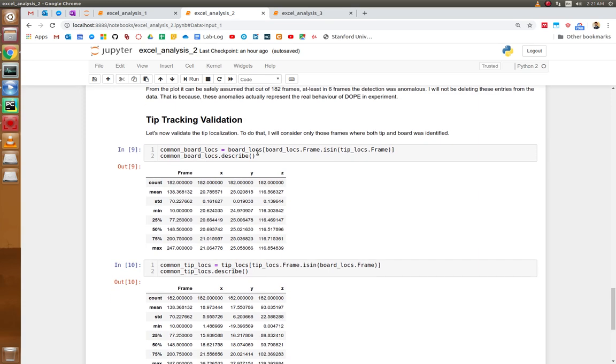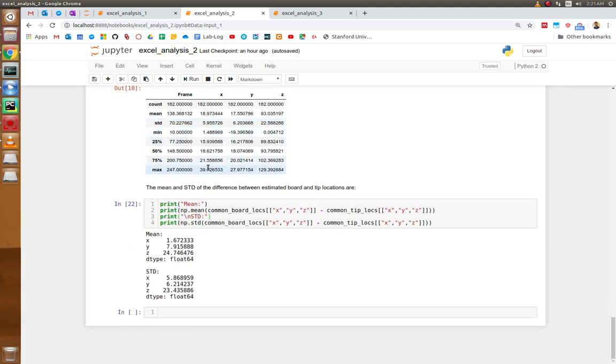Now finally, the thing that I wanted to do, the tip tracking validation. I found the difference between the two data sets, the estimated tip location and the ground truth location, and this is the mean. In x, y and z axis you have 1.67 centimeters, 8 centimeters and about 25 centimeters. So this is how much the tip's estimation varies from the ground truth, and this is the standard deviation.